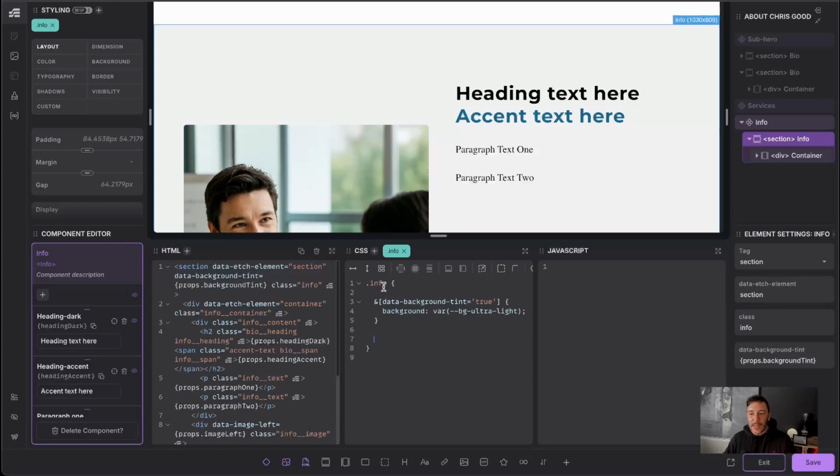It's saying this selector and this data attribute here do this. And in this instance, we've got background and the variable that I wanted it to be. So that's the workflow that you need to keep in mind.